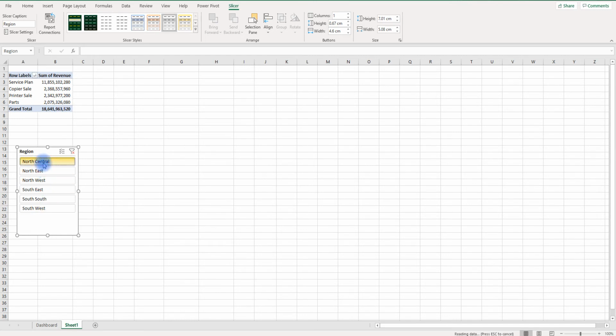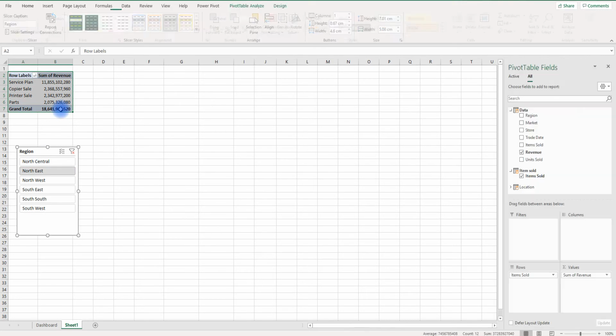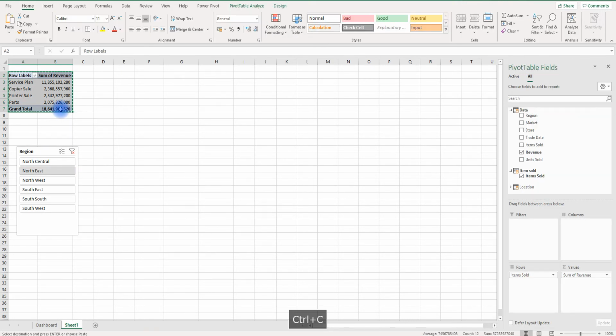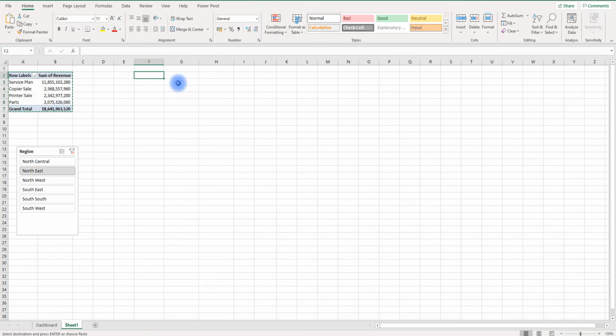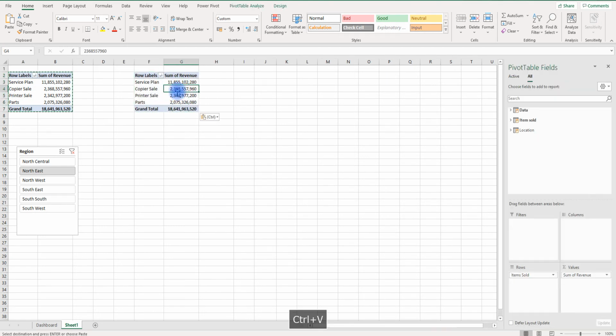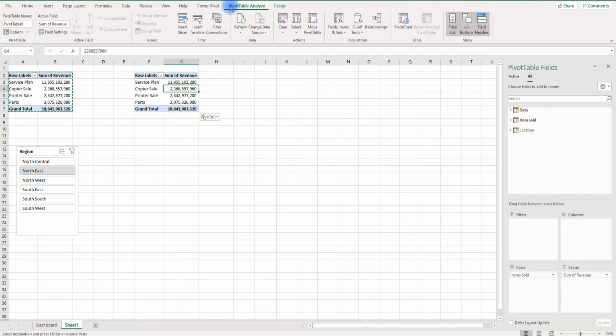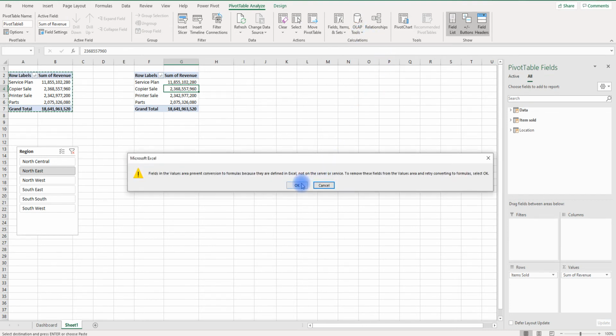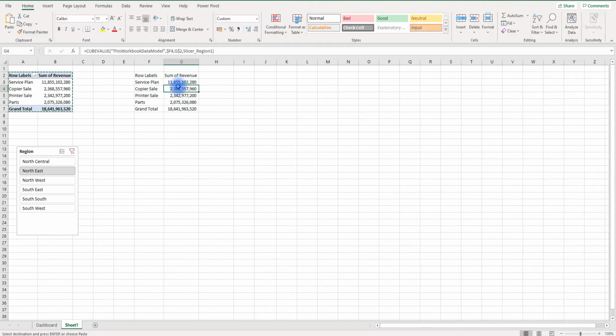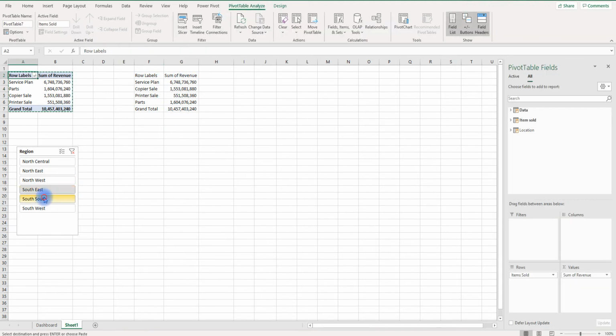And there is a feature in Excel that we call OLAP tools. The OLAP tools convert a pivot table to formulas and still make it dynamic. So I copy and paste here. I come to pivot table analyze, go to OLAP tools, and convert to formulas. It brings up this warning. I click OK. So it converts to formulas. So when I continue going through these filters, you can see it keeps changing.